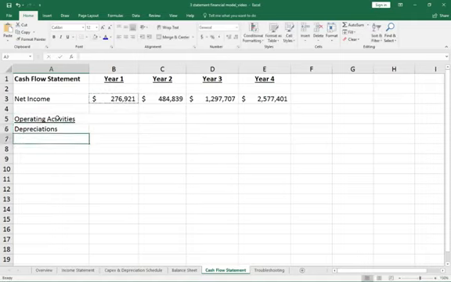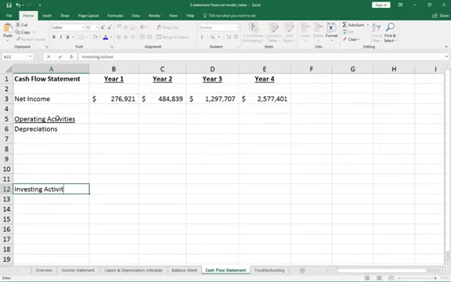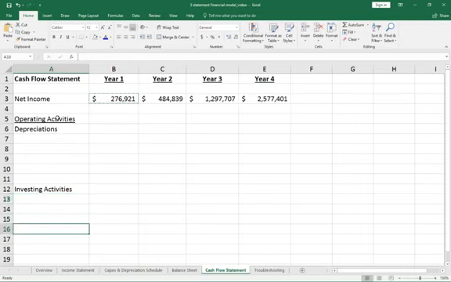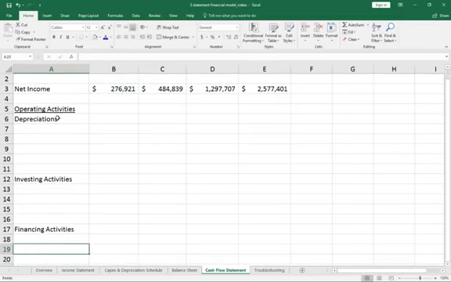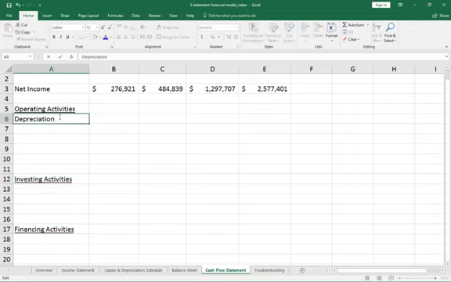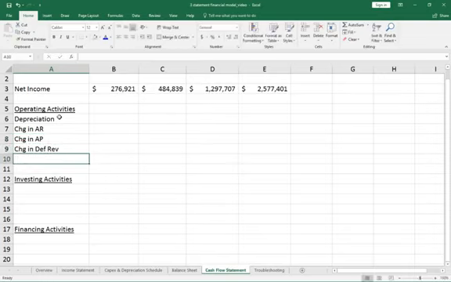You have depreciation. And first off, we're going to have a section for operating activities, a section for investing activities. Investing activities are assets that you buy. And then we're going to have financing activities. So these are like any debt or equity you raise. So operating is just related to running your business. This is stuff that you buy, and this is money you raise. So the cash flow statement is split into these 3 sections so you can see what's going on in the business. So depreciation, change in AR, accounts receivable, change in accounts payable, change in deferred rev, and that's going to be your operating cash flow.